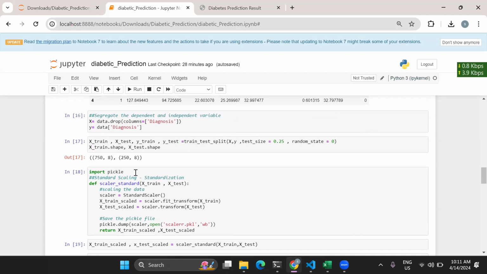I am importing pickle here. In simple words, I can say that a pickle file is a memory of memory, like a chip. With the help of the pickle file, we will develop our model and we will deploy our project.